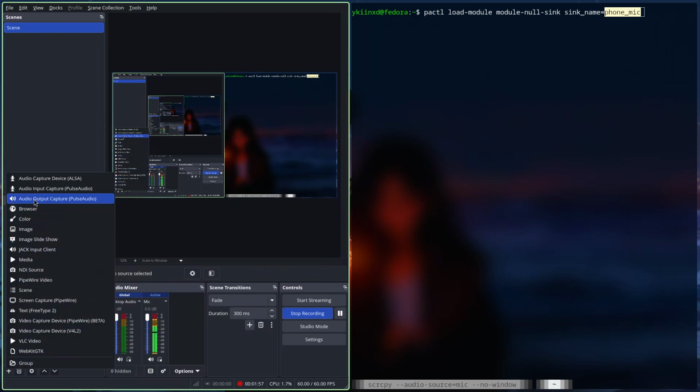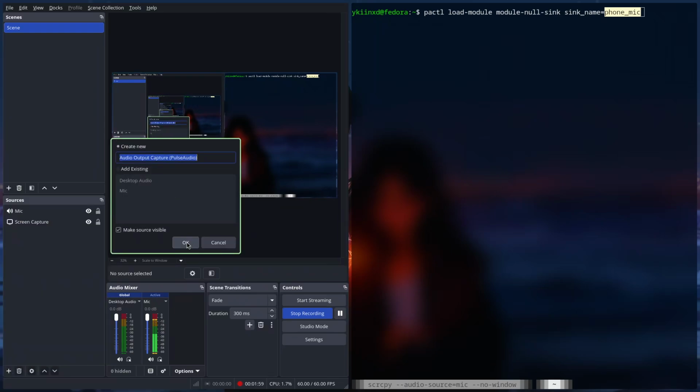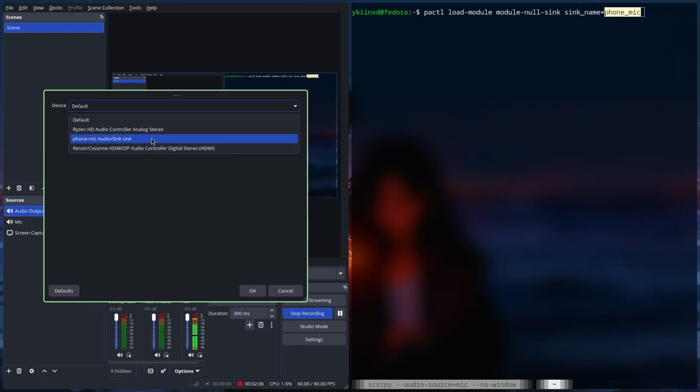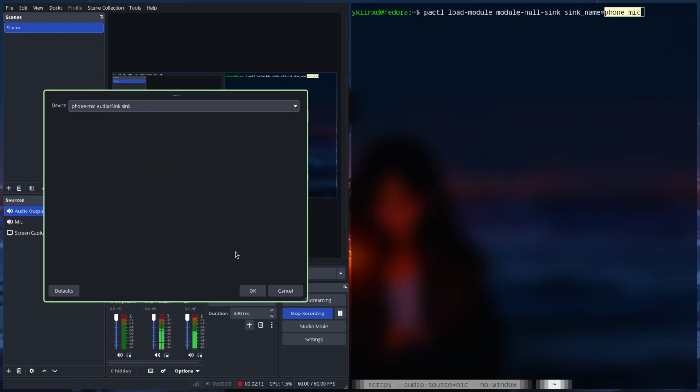Once you did this, just come to your OBS and add this audio output capture. Click here, press OK, and from default you have to select this, and after this you will be able to capture the voice and press OK.